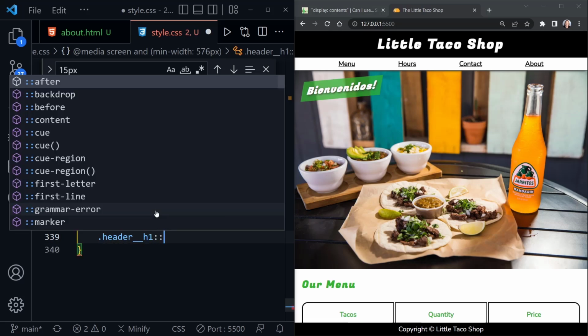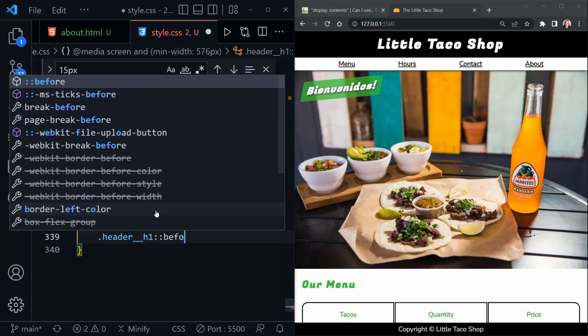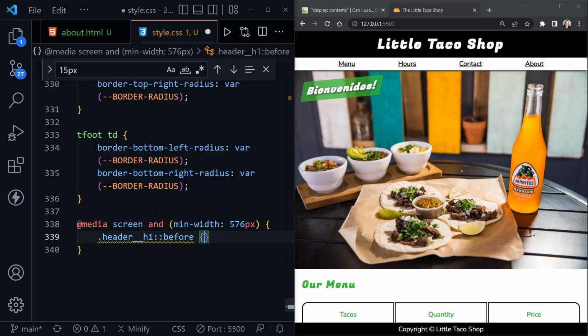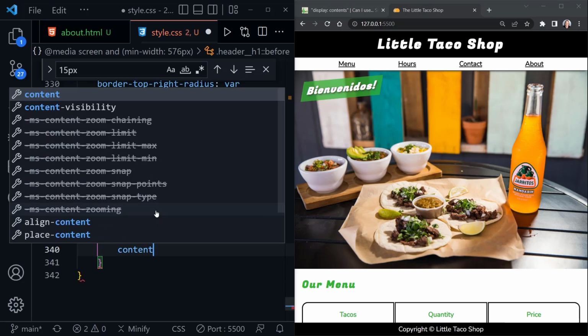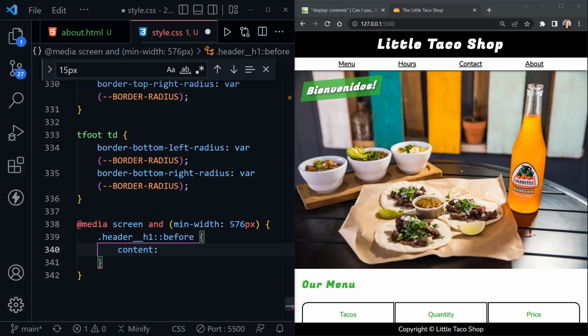Now let's select the pseudo element here, and this is the before pseudo element. And we're going to set some content on this h1. Let's give a space, and what I want to do is put a taco emoji in here. And actually I want to put the taco emoji and then the space. So we have a taco space and then we have the heading.